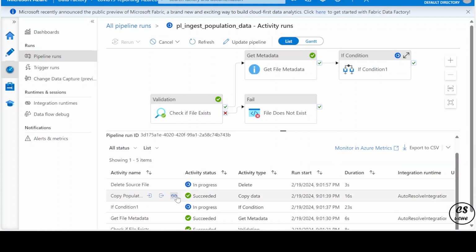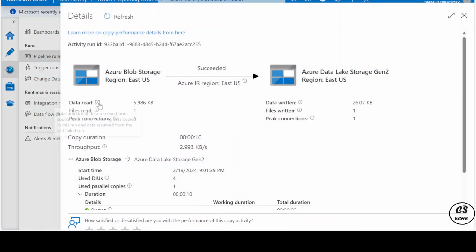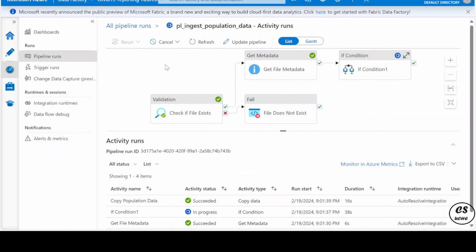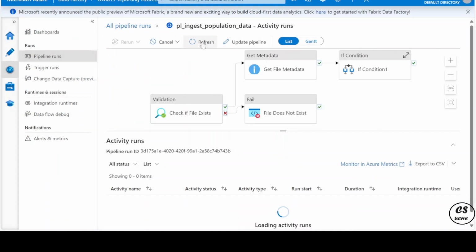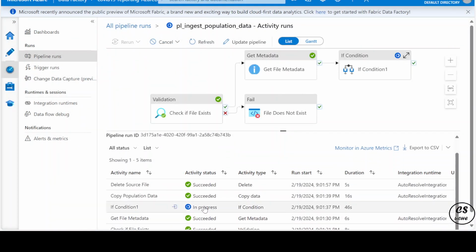All right, so we copy the population data. We can take a look at it. We have that the data was sent. We had about 5 kilobytes of data that was read and 26 kilobytes was written. We have that it was completed successfully. We could go ahead and reload this.